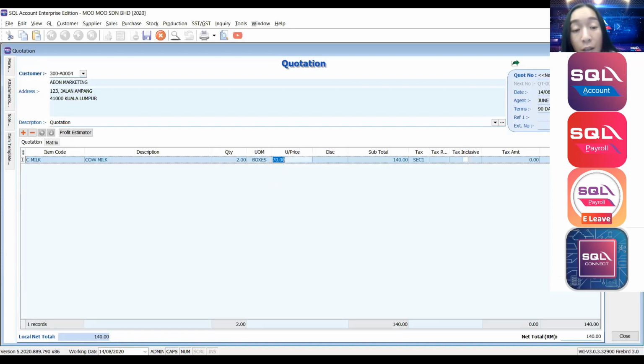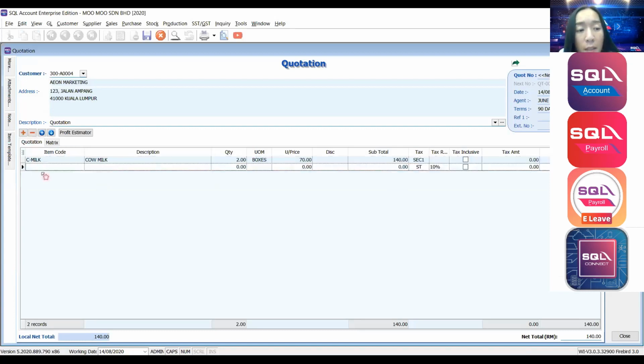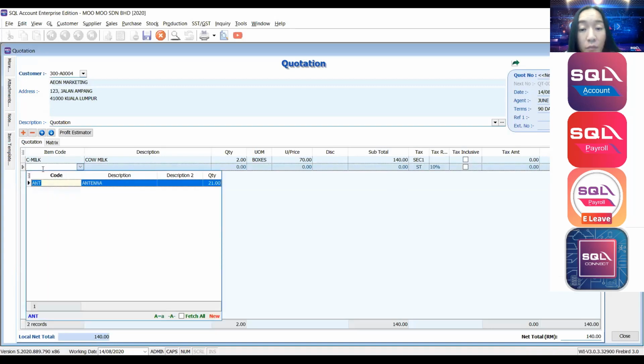The system will still remember that on the stock item we entered the reference price for the boxes, right? So it's 70 ringgit. Because just now we set a tariff on the maintained customer, and the milk also selected this tariff, you will see the system auto-selects this when Aeon Marketing buys the cow milk from me, which is tax exempted.